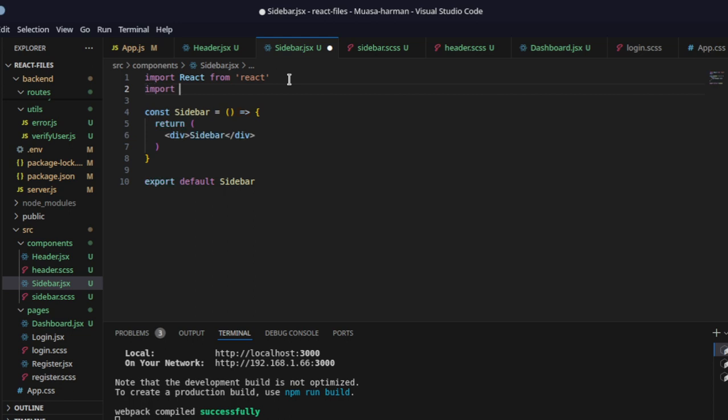Then we're going to import what? Sidebar.scss. Now we've imported our styles, and the first thing that we need to do is wrap our whole sidebar with a class of sidebar. So this is going to be our sidebar.